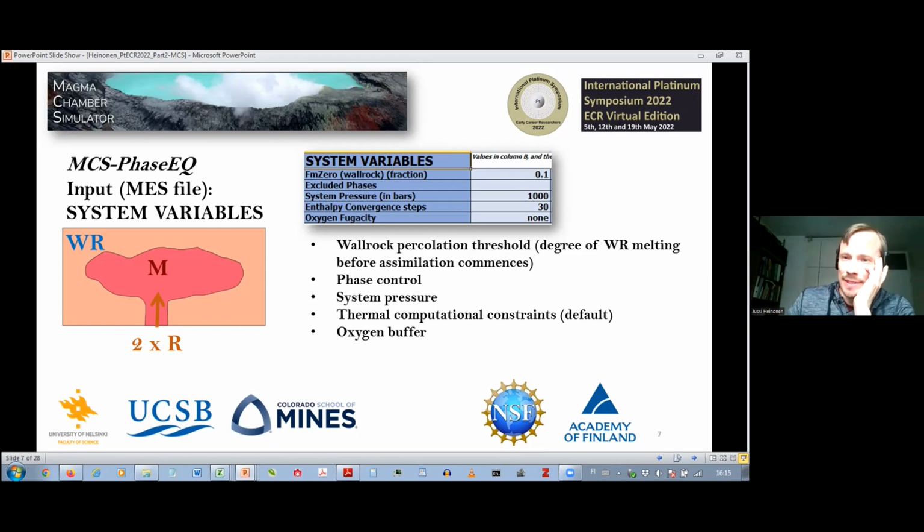But generally not recommended. Maybe in some cases, or if you use it, you always, of course, have to acknowledge it, saying that, okay, I did this model, but I excluded this and that phase. System pressure in bars. So here, the pressure is 1 kilobar. Enthalpy convergence steps, 30 steps.